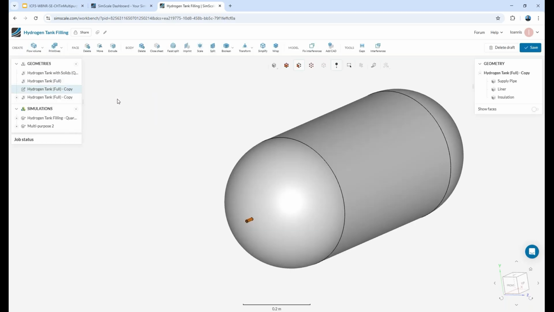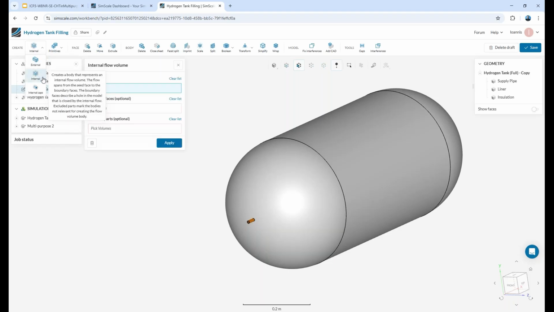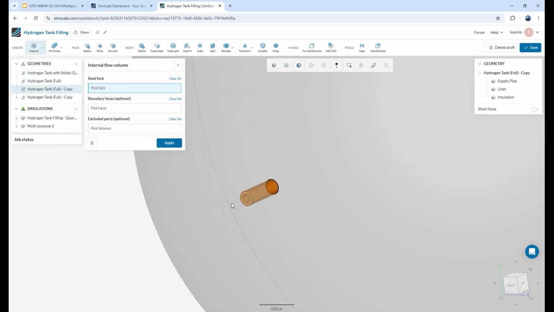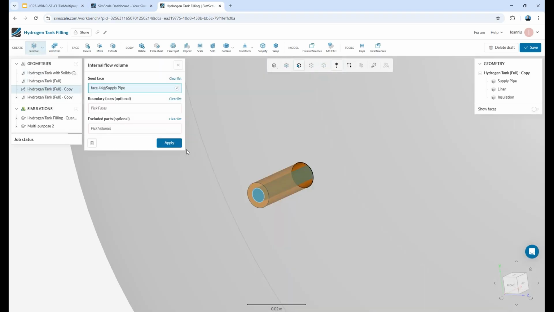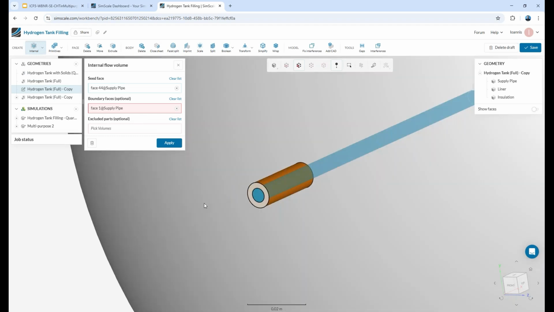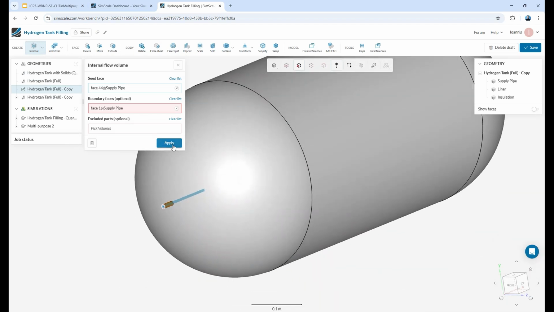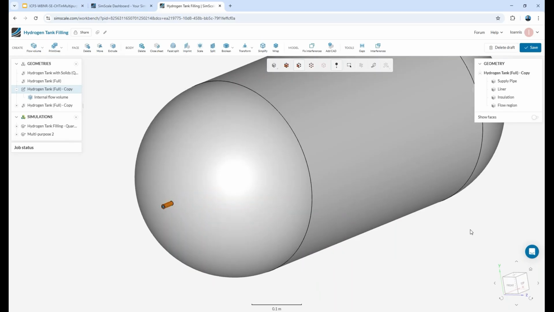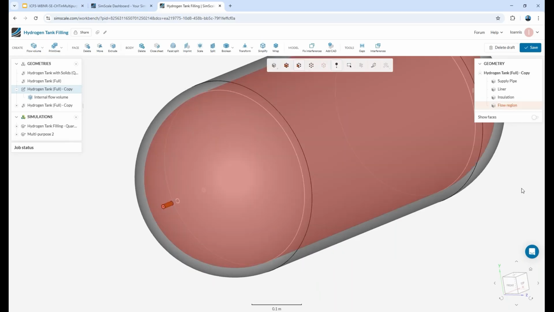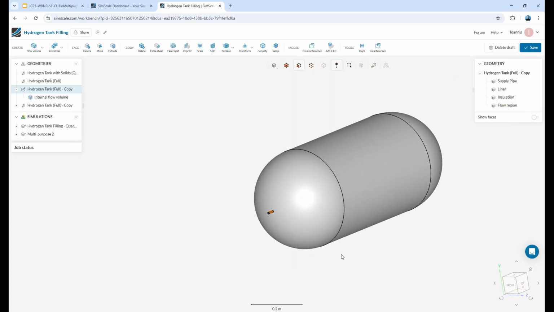So I will quickly edit a copy. And the first thing I want to do is extract the flow volume. I can do that really easily by selecting the internal flow volume tool, picking one of the internal faces, and assigning the boundary face over there. And with a click of a button, I will have my internal flow volume generated. There you go. I got my flow region, which is necessary for the simulation.